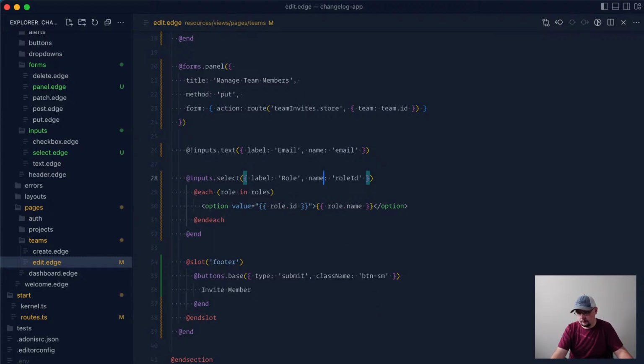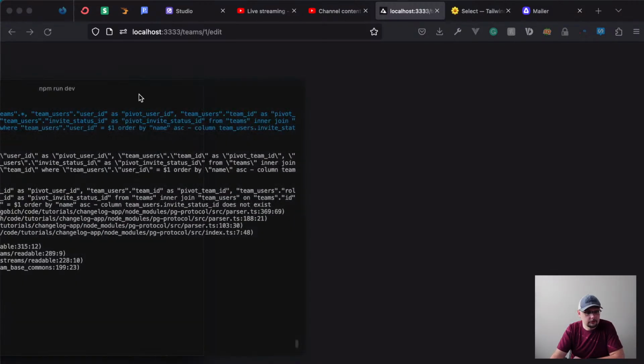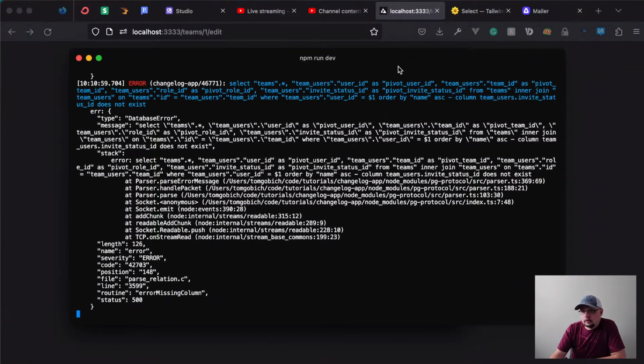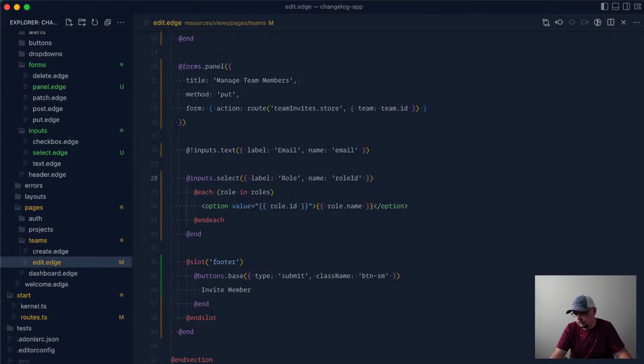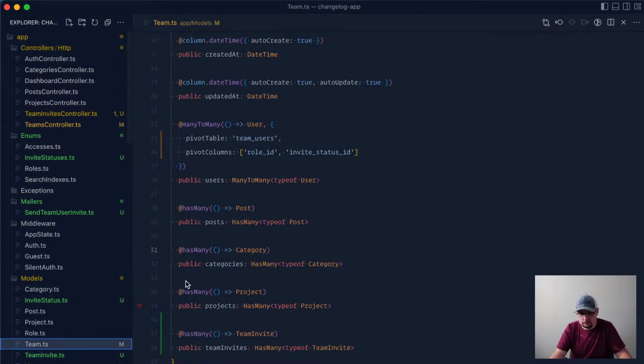So we can give that a save, jump back into here. Oh no! All right, we have an error somewhere. Let's see what it is. Sorry, terminal opened up on the other side. Select teams, star, team user, as oh, I left the pivot. Did I? I must have. So let's jump back into both of these here. Yep, sure enough. Need to remove that column out of there because that column does not exist anymore as the pivot.